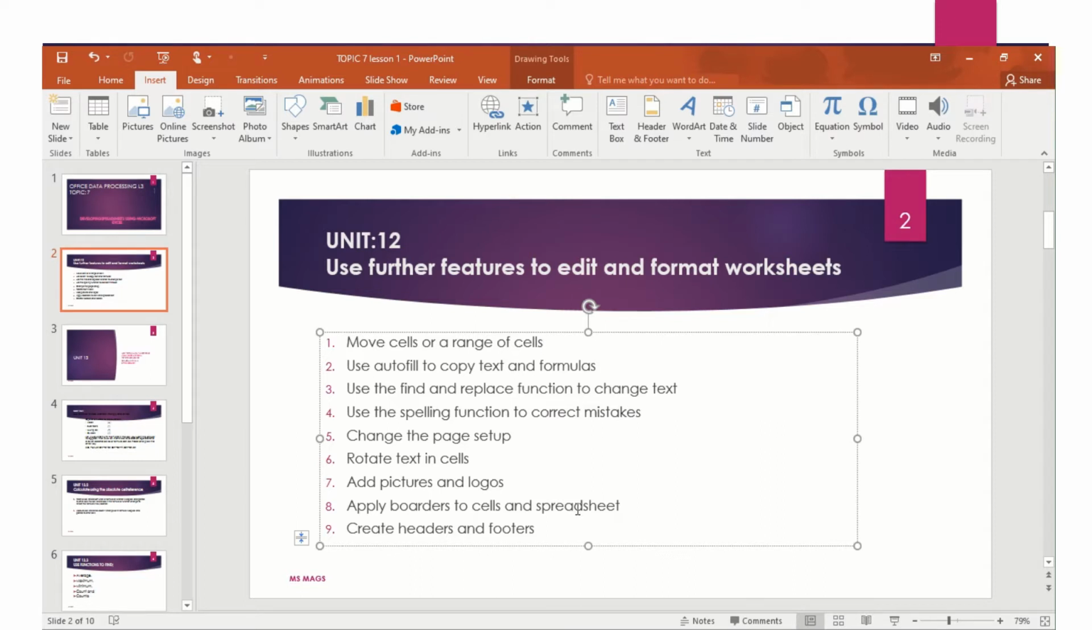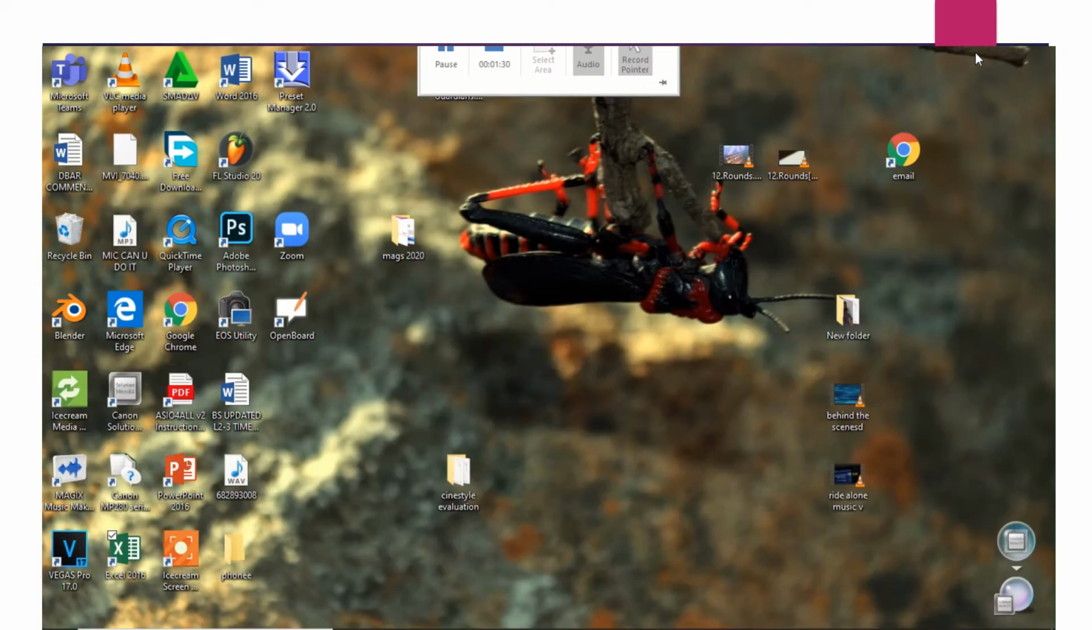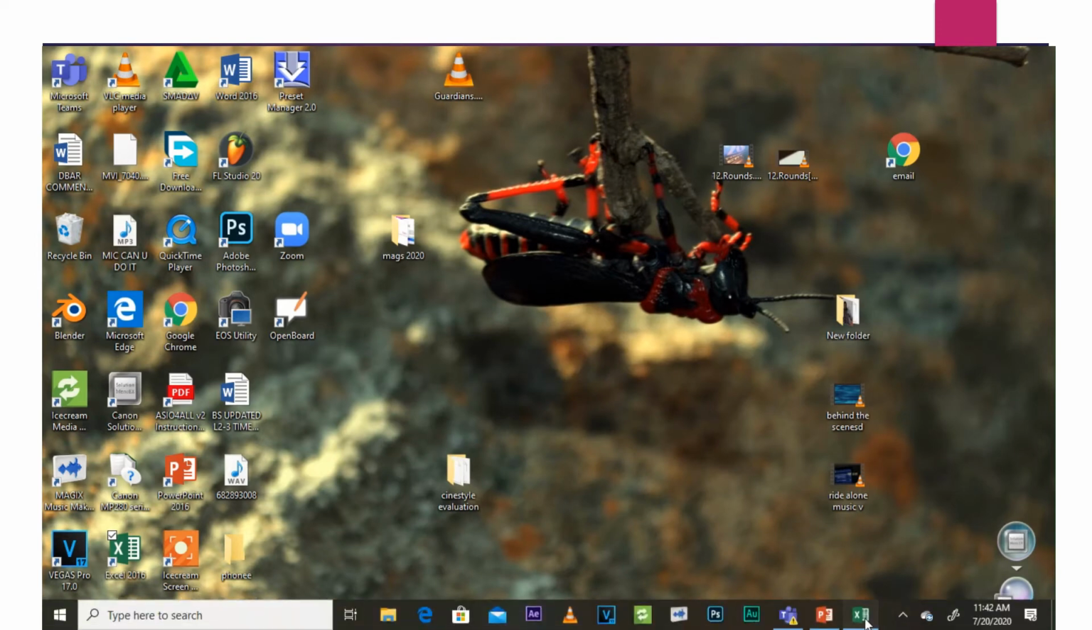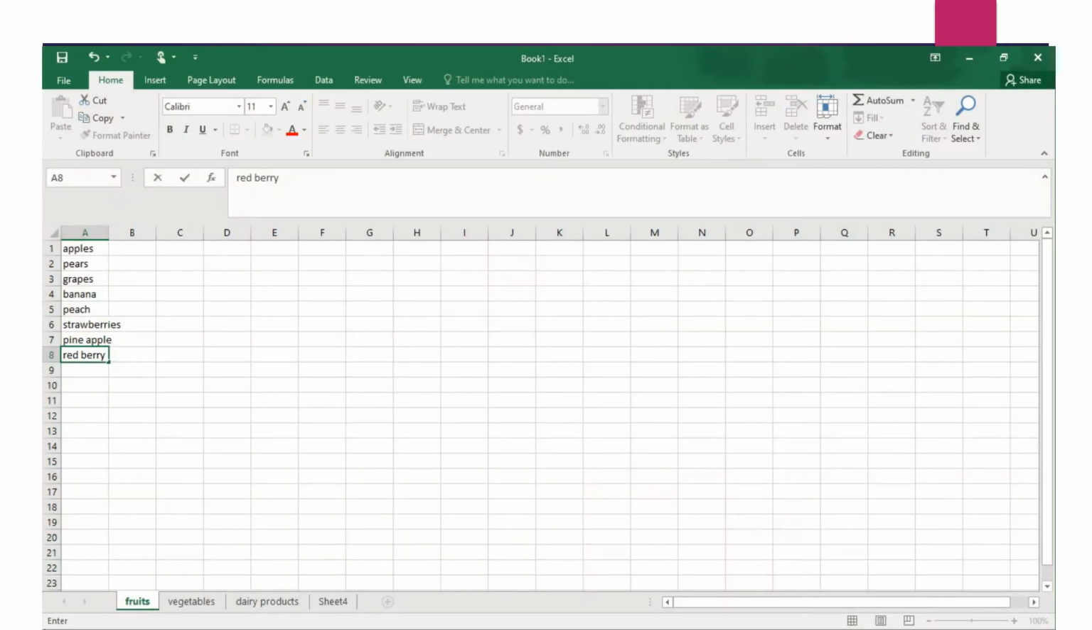Okay, so we are just going to explore a little bit. Let's just quickly go to our spreadsheet. So this is our spreadsheet with the fruits. Okay, so this is how we're going to do this. We're going to start by moving cells using the drag and drop function.